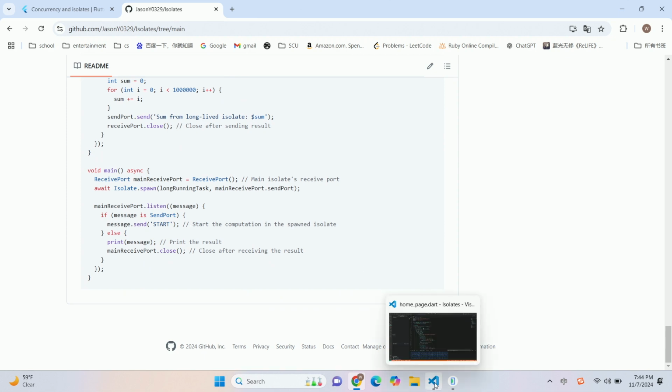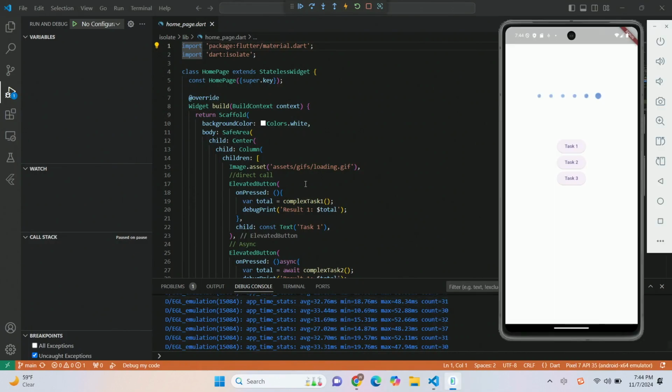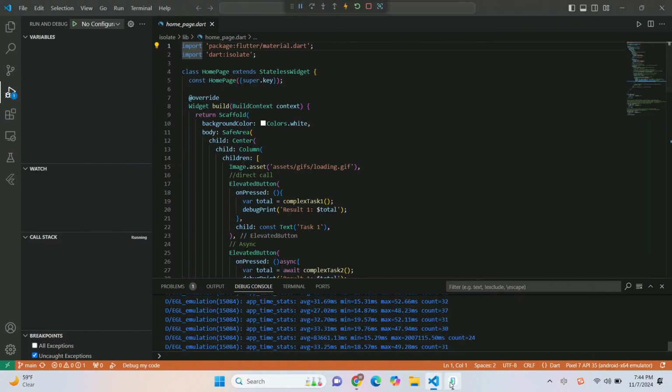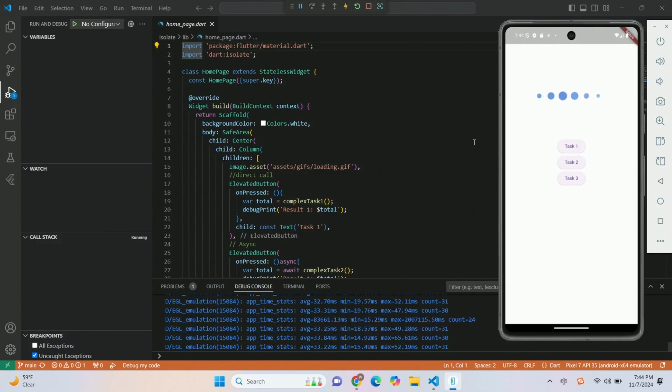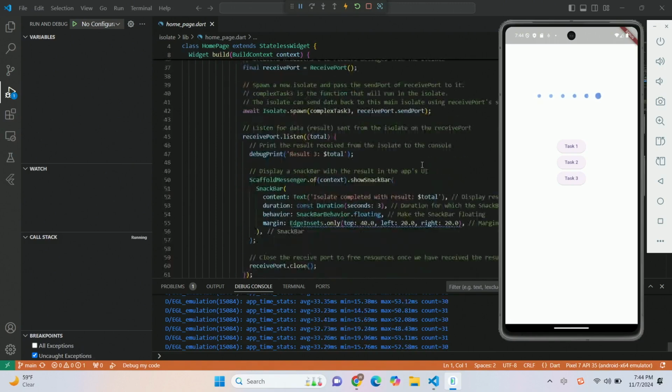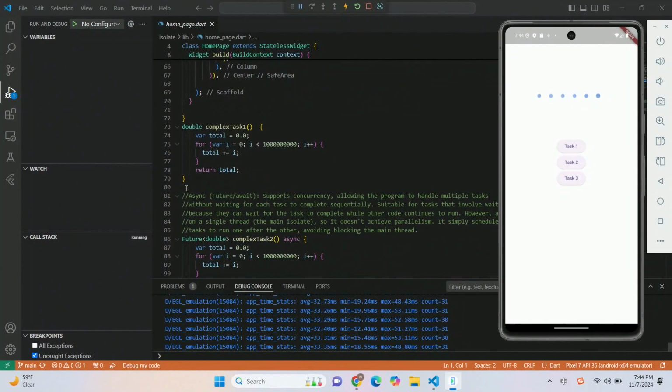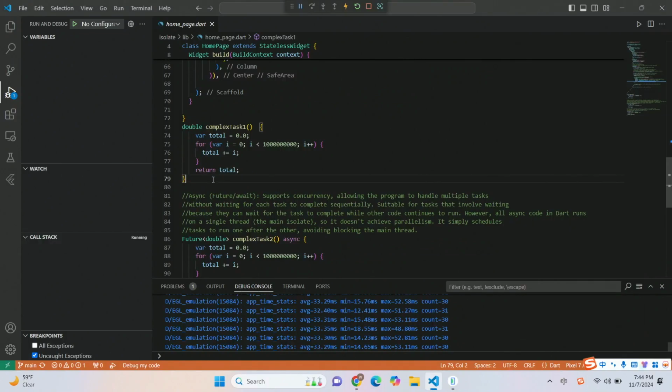I'll show the demo code for the isolates. This is my home page. And when I click start, you can see I put a GIF picture on the main page, and you can see it keeps running. And this is my main user interface. I've got three buttons here: task 1, task 2 and task 3. And for task 1, here's the task 1.